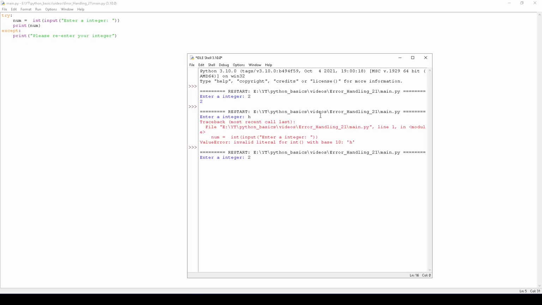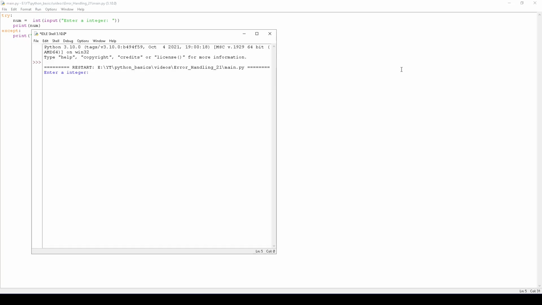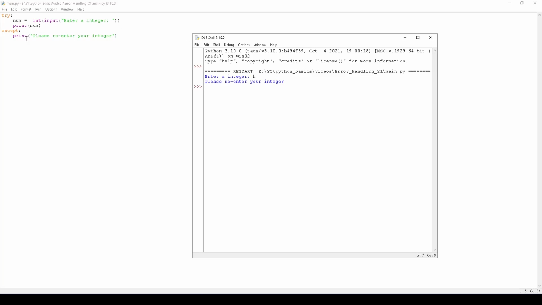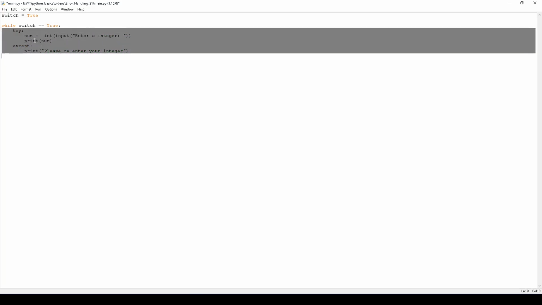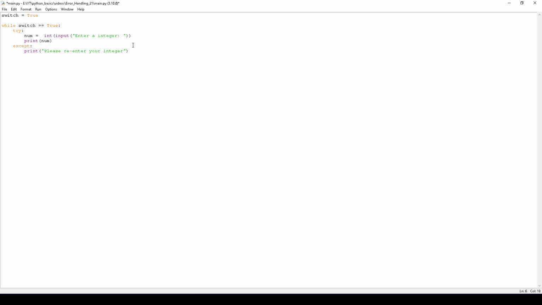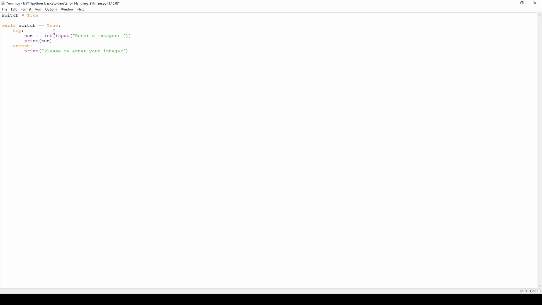So let's run this. If I type 2 in, we get 2. And if I type H in, we get the message. But it hasn't given me the option to re-loop back and re-enter an integer. So the way you do that is a while loop. So what I can do is switch equals true. So while switch equals true, do that. Now this program will keep looping if the switch stays true.